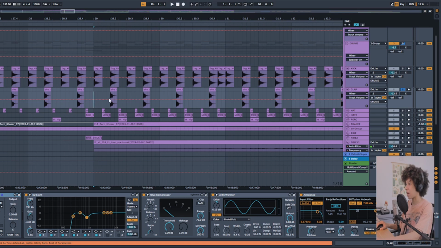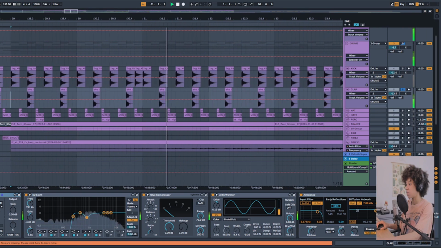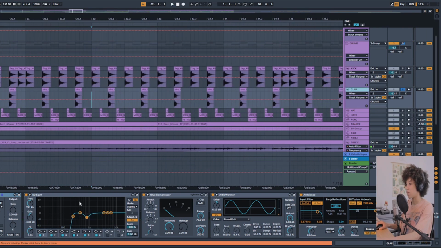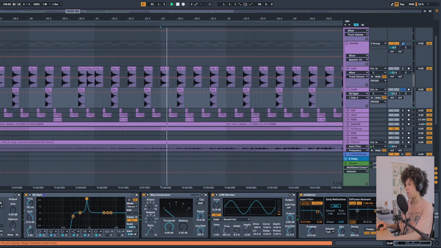Next up, I have a clap, which is just on the 2 and 4. Pretty straightforward, and I cut out some of the low end. I also scooped out, I've noticed with snares and claps, there's just something about around 700 to 900 that just doesn't sound right to me.